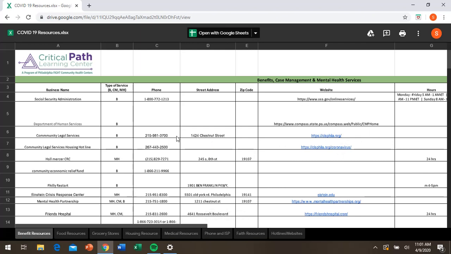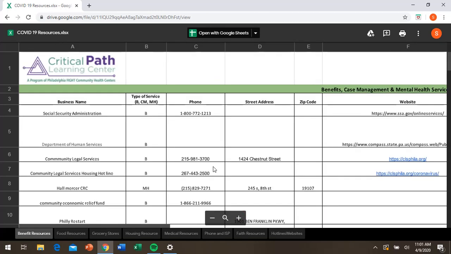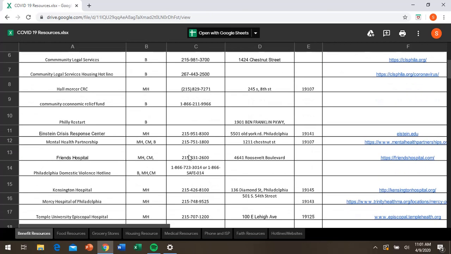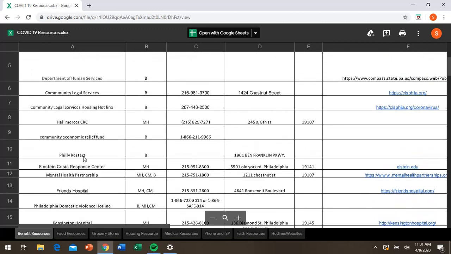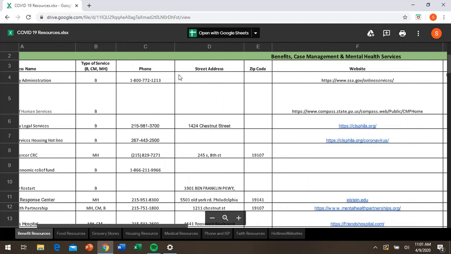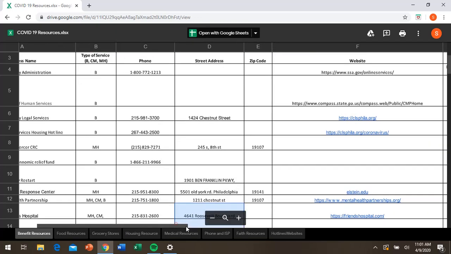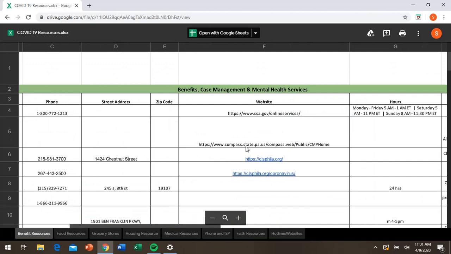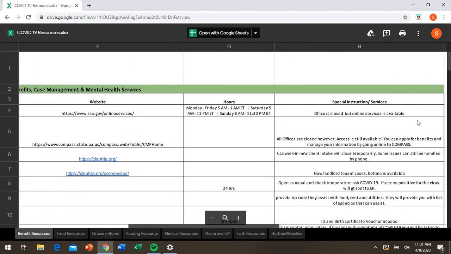So this first resource that we are on is the benefit resources. And in here, you'll find, of course, benefits, but also all different kinds of supportive services. So this includes mental health, case management. You can see different kinds of services over here. We've got a hotline, domestic violence hotline, mental health kinds of things, social security. If you scroll to the right, you can find the contact information here, the website, and then the hours of operation, as well as some special instructions on each of the services.